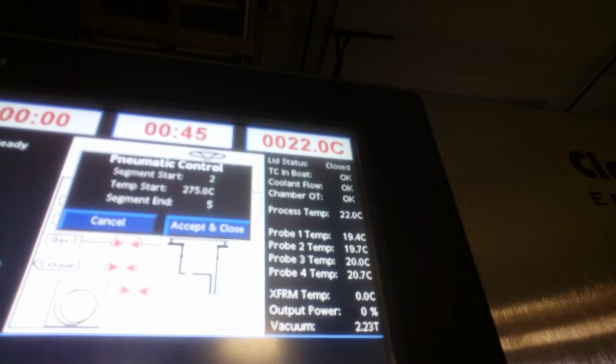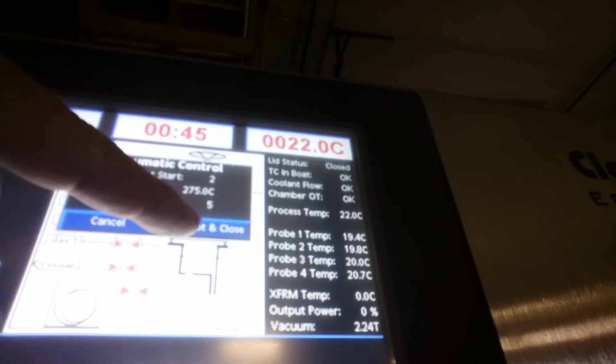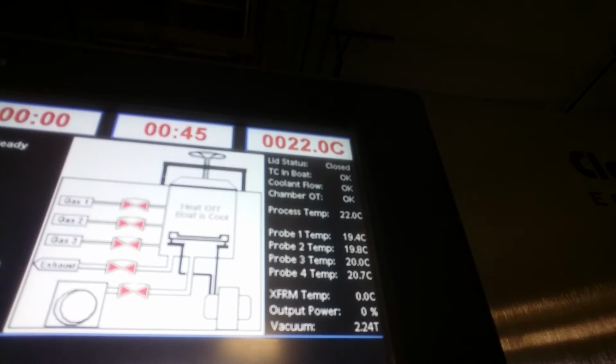First, we're going to show you we're accepting the piston is going to go up at segment 2 and end at segment 5. I'm sorry, it starts off up and then it drops and then it goes back up again. So we accept this, and now we're going to run the file.